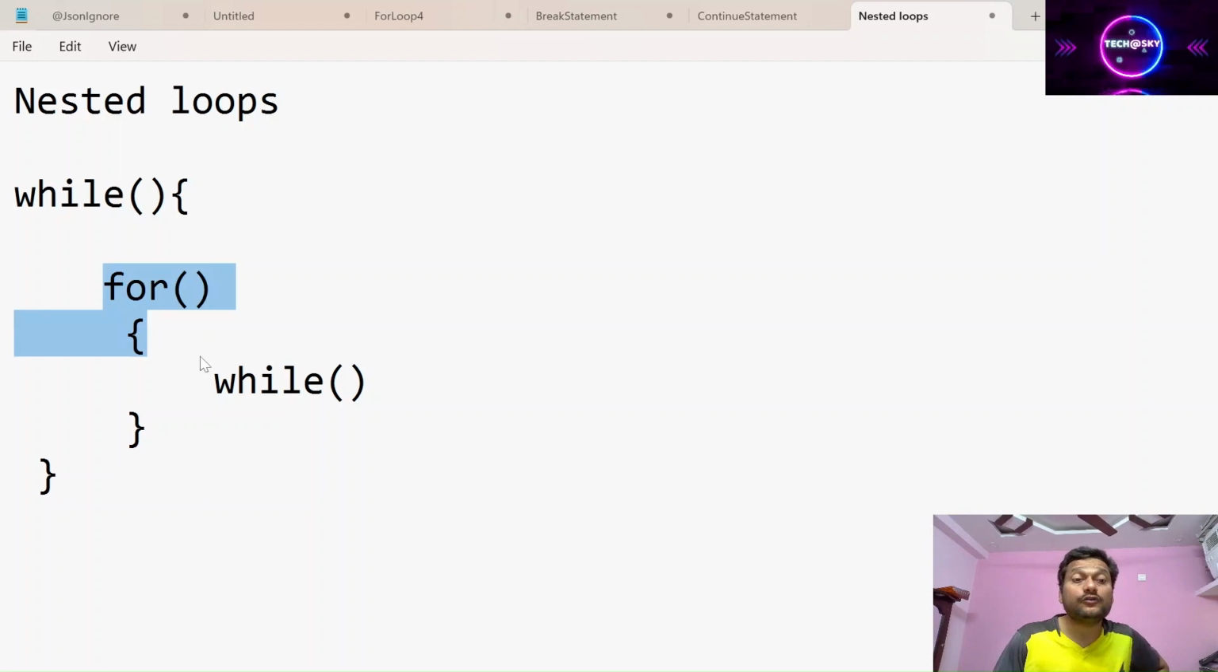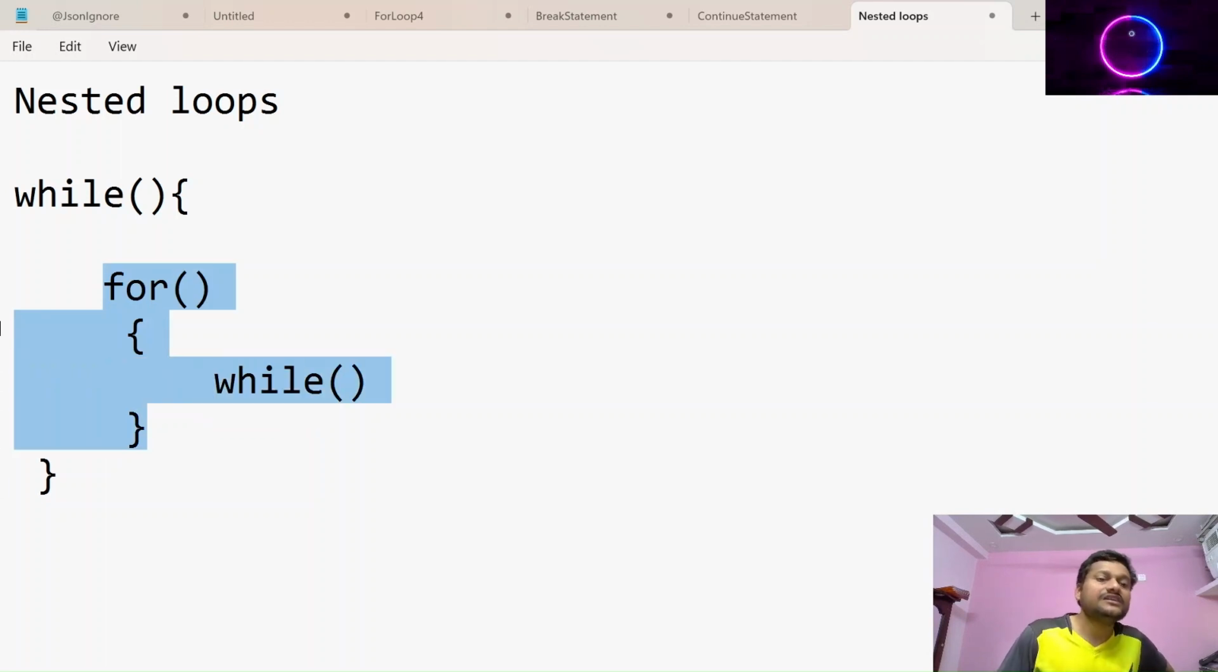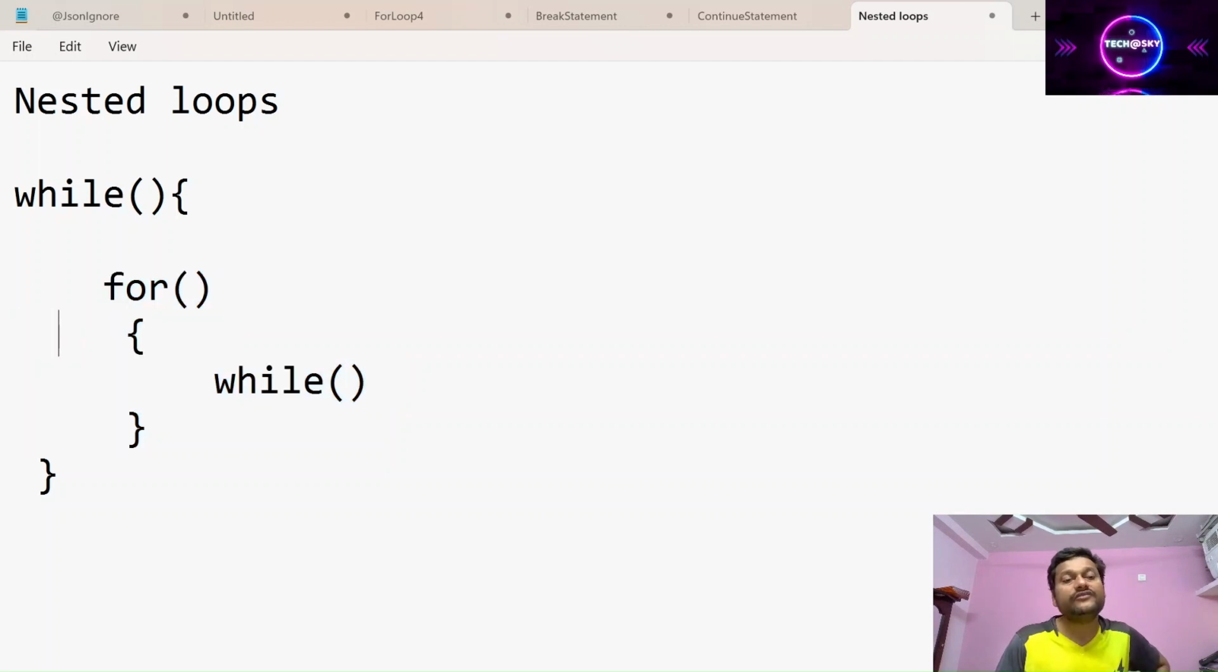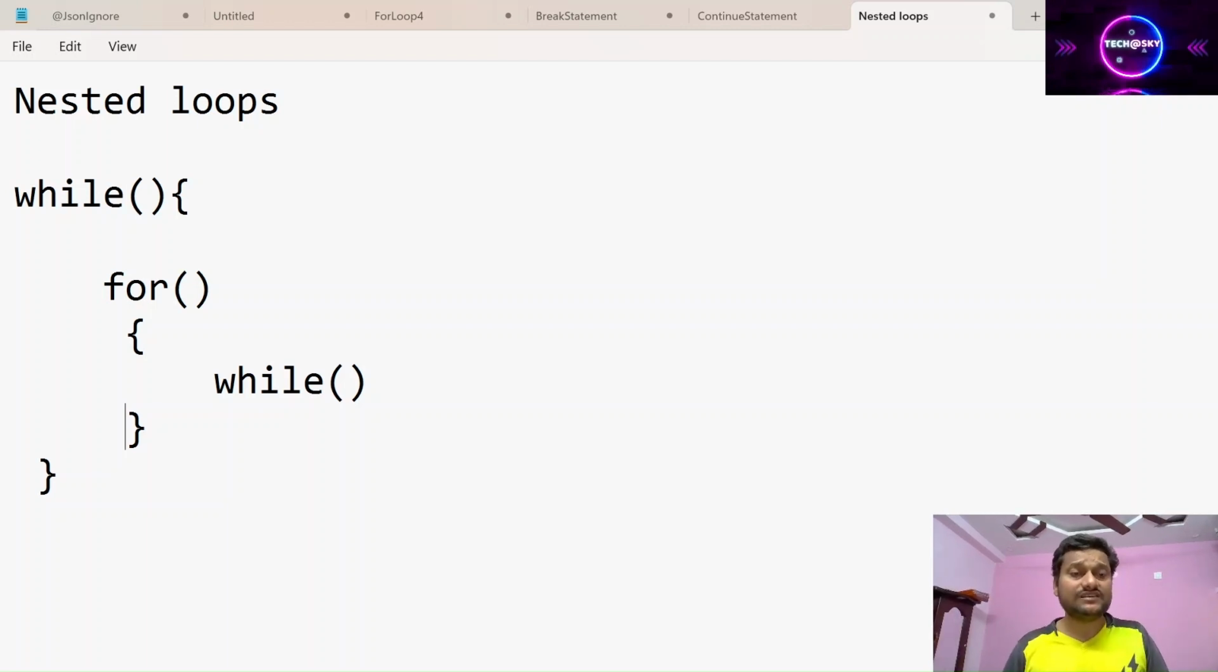Once this for loop is finished, it goes back to the while and checks the next condition. If it is still true, the for loop again executes until its execution is finished, and so on. Each time it will execute the inner loop also. The best way is to see this with examples.